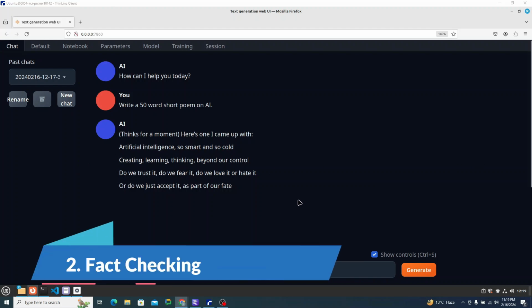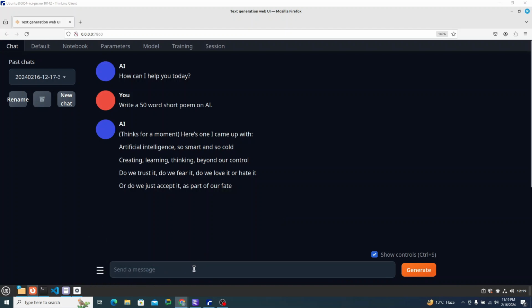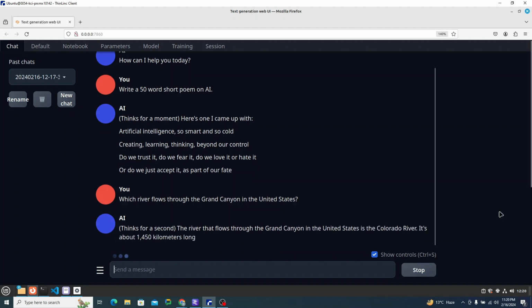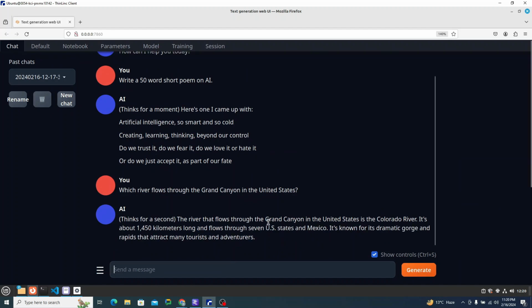Now let's try to see it from fact checking, or we can say geography and landmarks. So I would give it a prompt. Which river flows through the Grand Canyon in the United States? Let's see. It is Colorado River. I think so. Yeah, it is actually right in this particular scenario. You can see right over here that it did a good job. This is correct. And it also tells me how long the river is, and it flows through 7 US states and Mexico as well. So yeah, that was a good one.